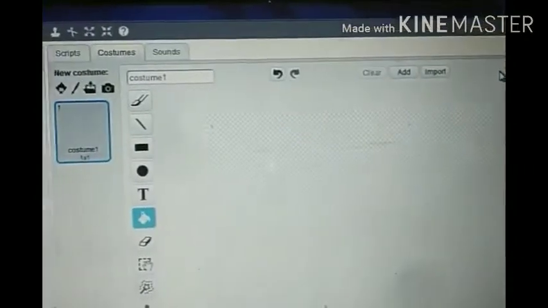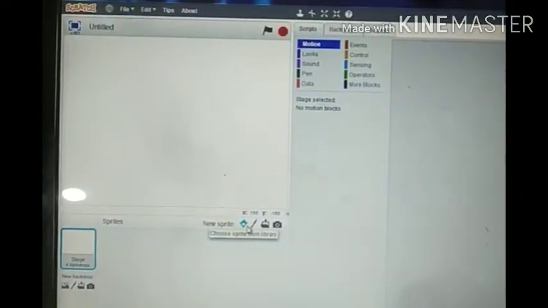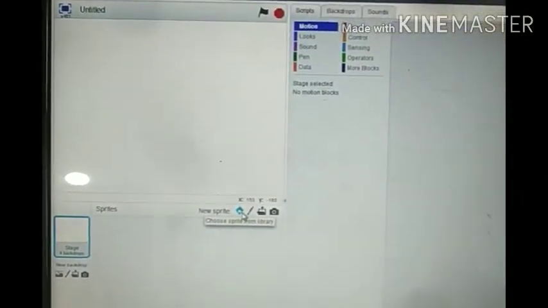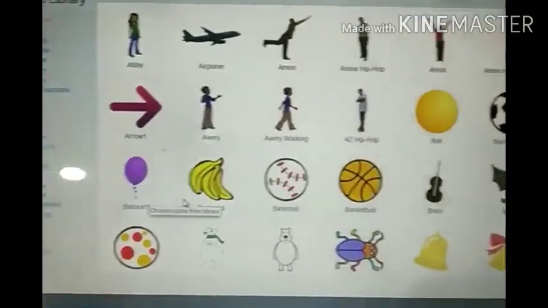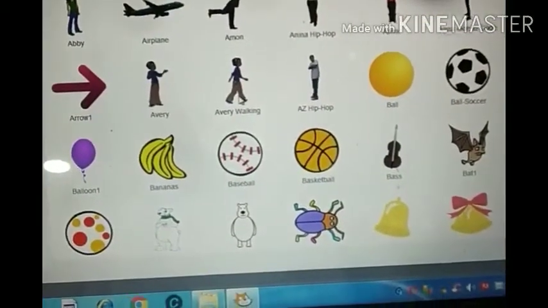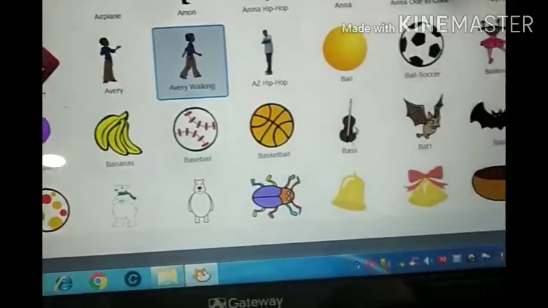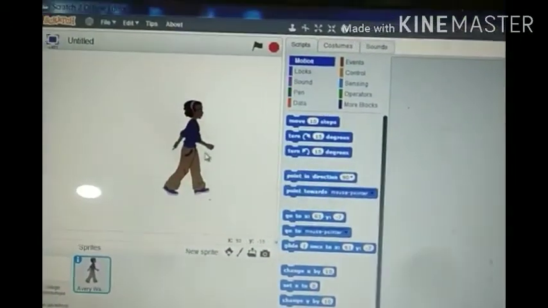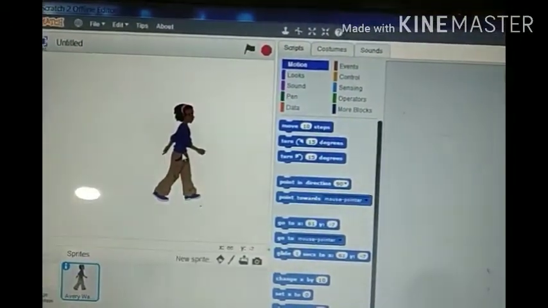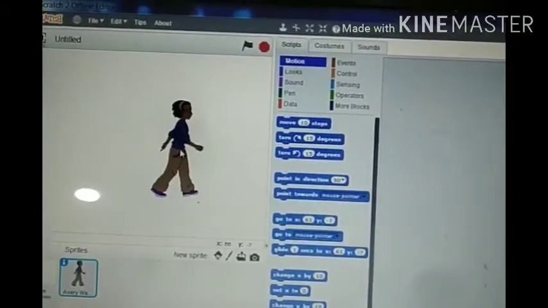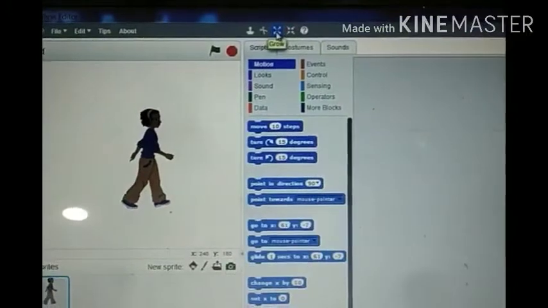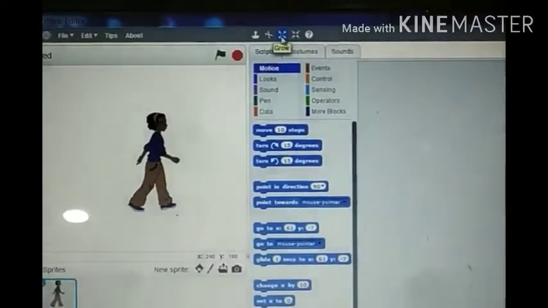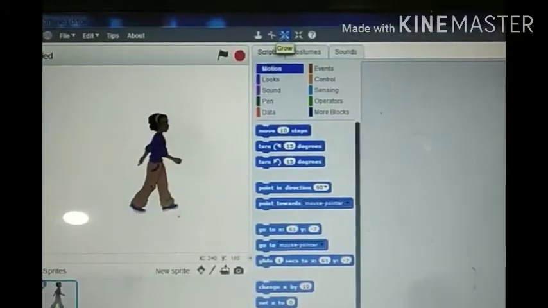So let's select a new sprite using choose sprite from the library, and select a walking or any other image and click OK. It will give us a sprite on the screen. And if you want to increase the size of the object, then select the object and click on grow on the top row, that is the menu bar. Clicking grow, it is selected.